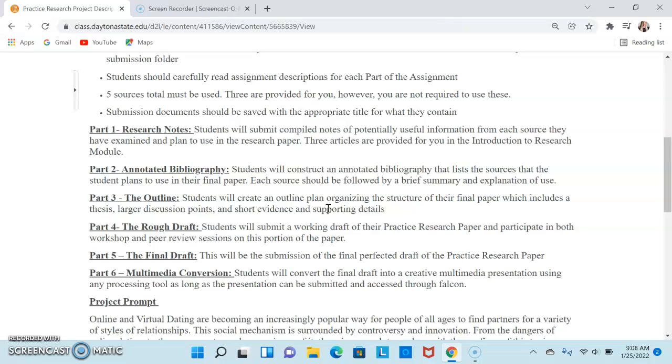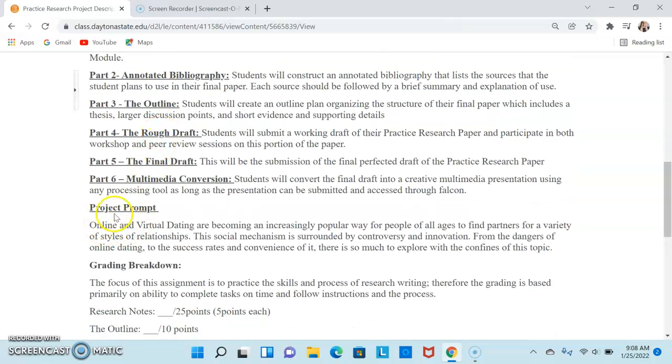So I am kind of bummed that I missed this first week. We were going to start on the research notes. So if you look down here, here is your prompt for this project. I tried to pick a topic for you guys. It's not super controversial, but it is interesting, and there's a lot of different directions you can take for this. I'm not going to super nitpick what you decide to focus on within the umbrella of online and virtual dating. But that is the topic for this project.